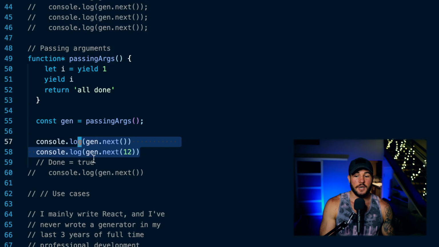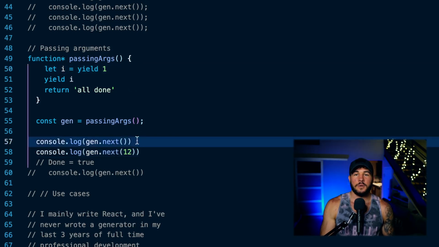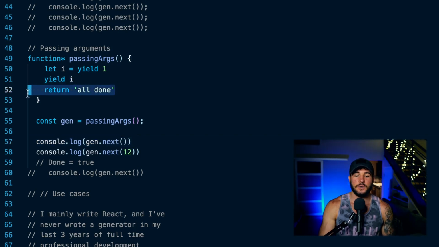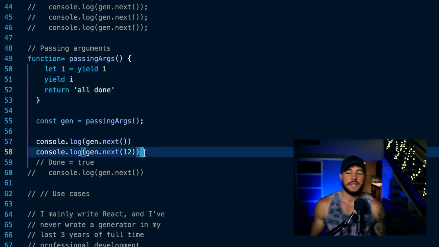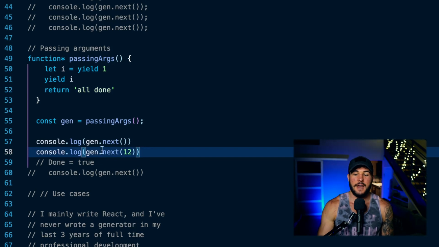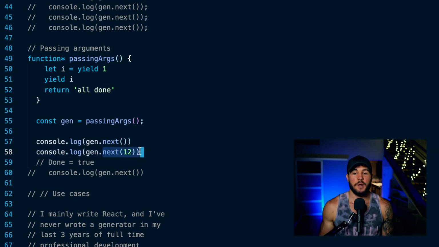Now, as I said earlier, the first time I call this .next method, it is going to yield the first value that is yielded from my function. And it could also be the first value returned from my function if there are no yield statements. But here, I yield the value of 1. So on line 57 here, this is going to return an object that contains the value of 1, and done is going to be false because I have not hit this return statement yet. But then on line 58 here, this is where we get into passing arguments. So when I call this .next method, I pass the value of 12.